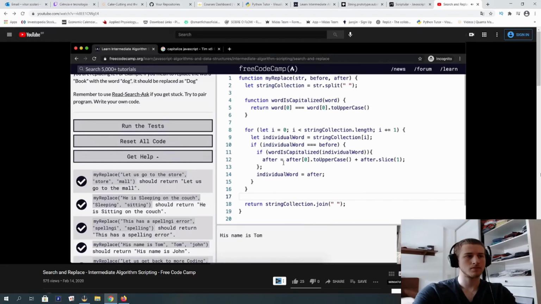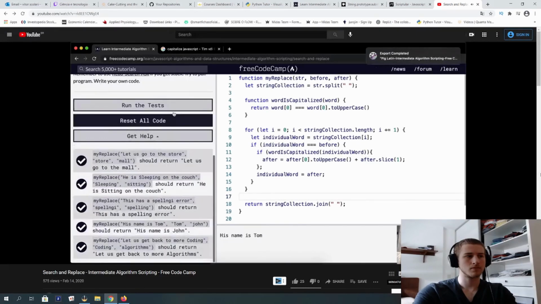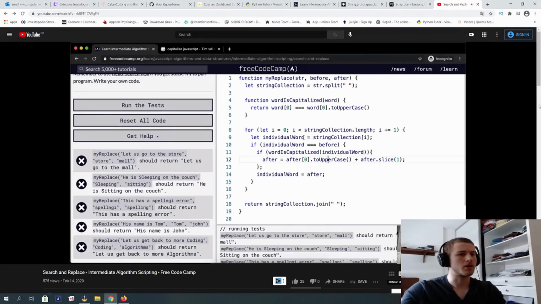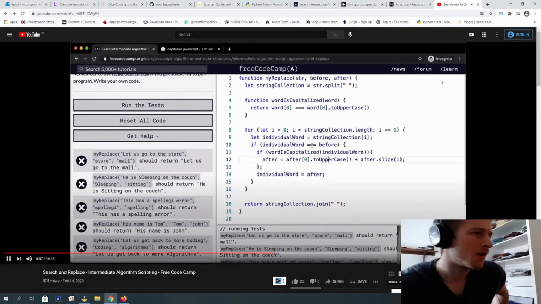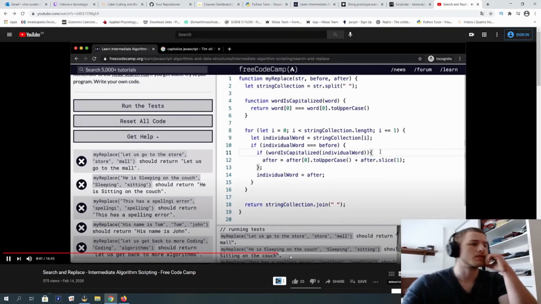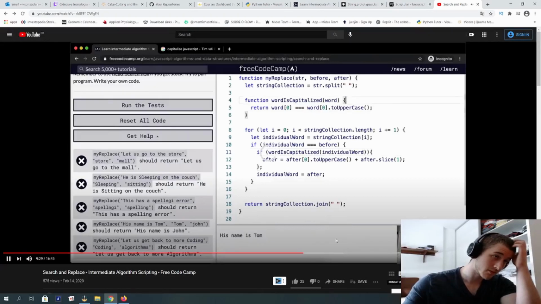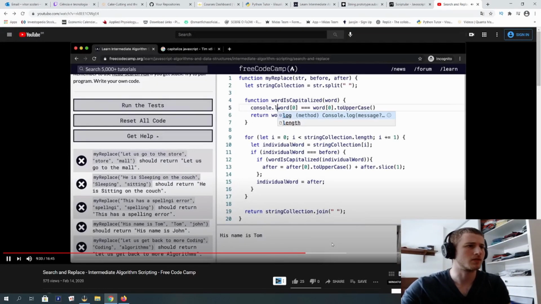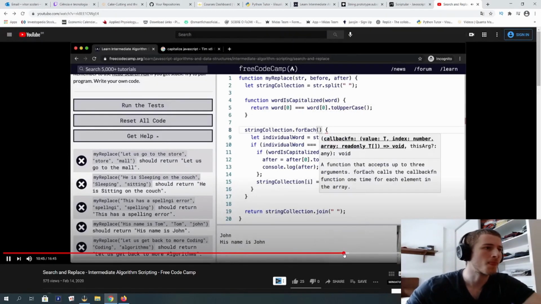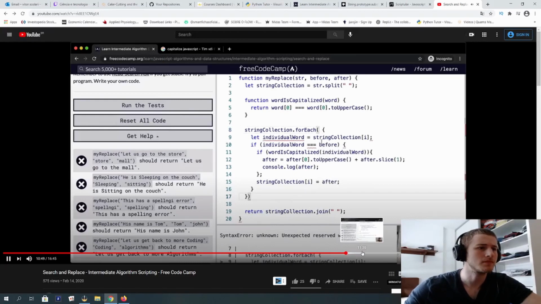His name is Tom. Individual word. If the individual word is equal to before, I think I'm going to do the other one already, here, just to see if this is printing out what we want it to. So what I'm doing right now is I'm running forEach. We can do this as a helper function and then call this individual word.